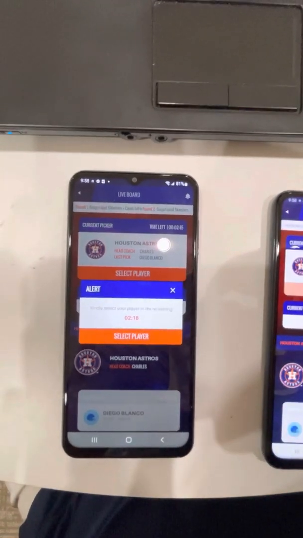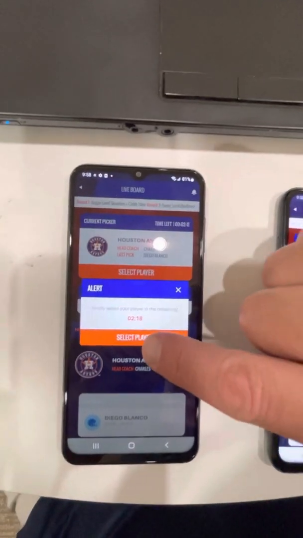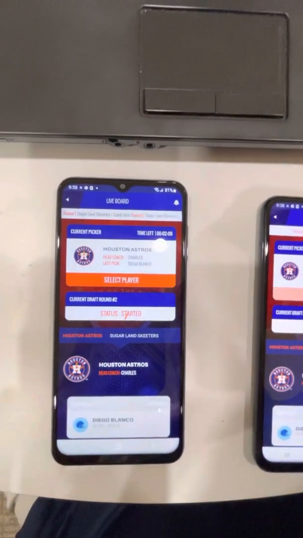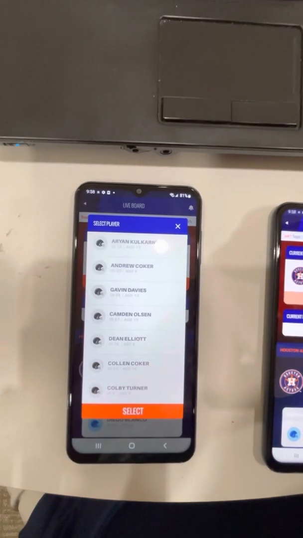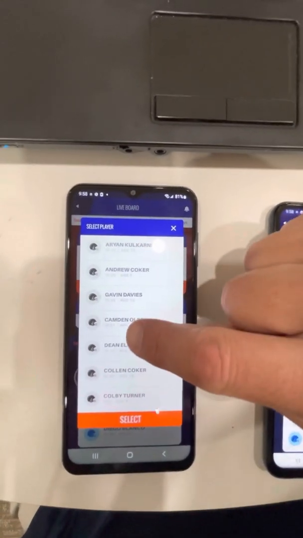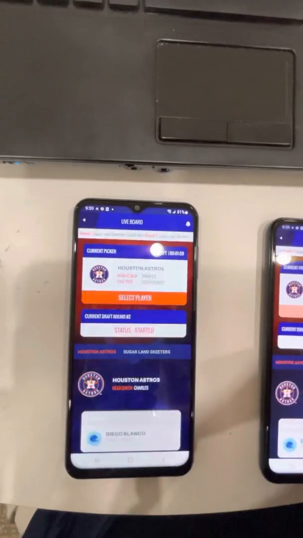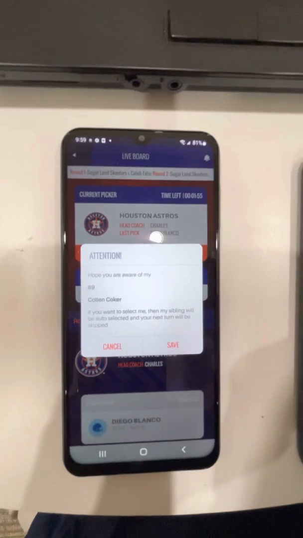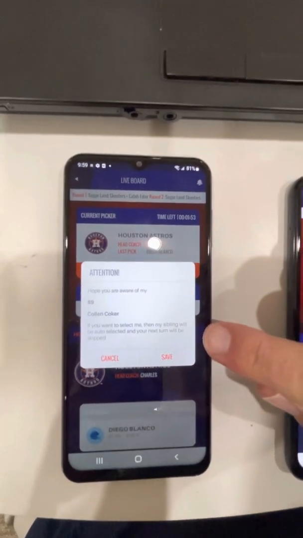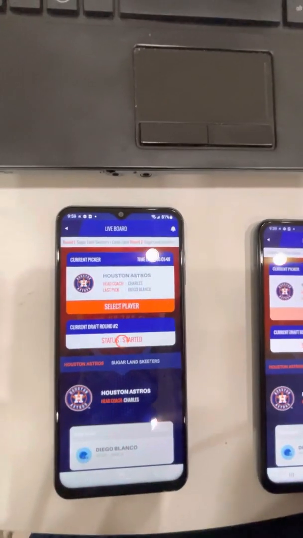You still have 2 minutes and 18 seconds of the 3 minute allotted time to make your selection, but we are ready to put our selection in. So give us the player list, and we are going to say, give us Andrew Coker. And it's going to say, you are aware that if you take Andrew Coker, your next round selection is going to be taken as Colleen, the sibling. And we're going to say, sure, we'll take it. So go ahead and give it to us.